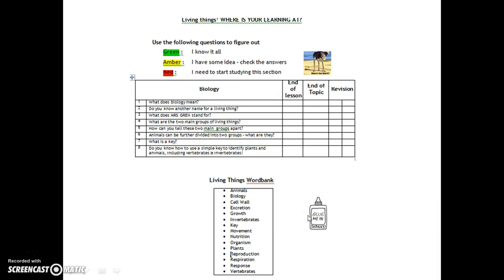So this is just an example of a rag sheet. Essentially, it is a list of statements that go with every topic in our course, and at the bottom of it, it gets a word bank. So what are the relevant words in the topic?